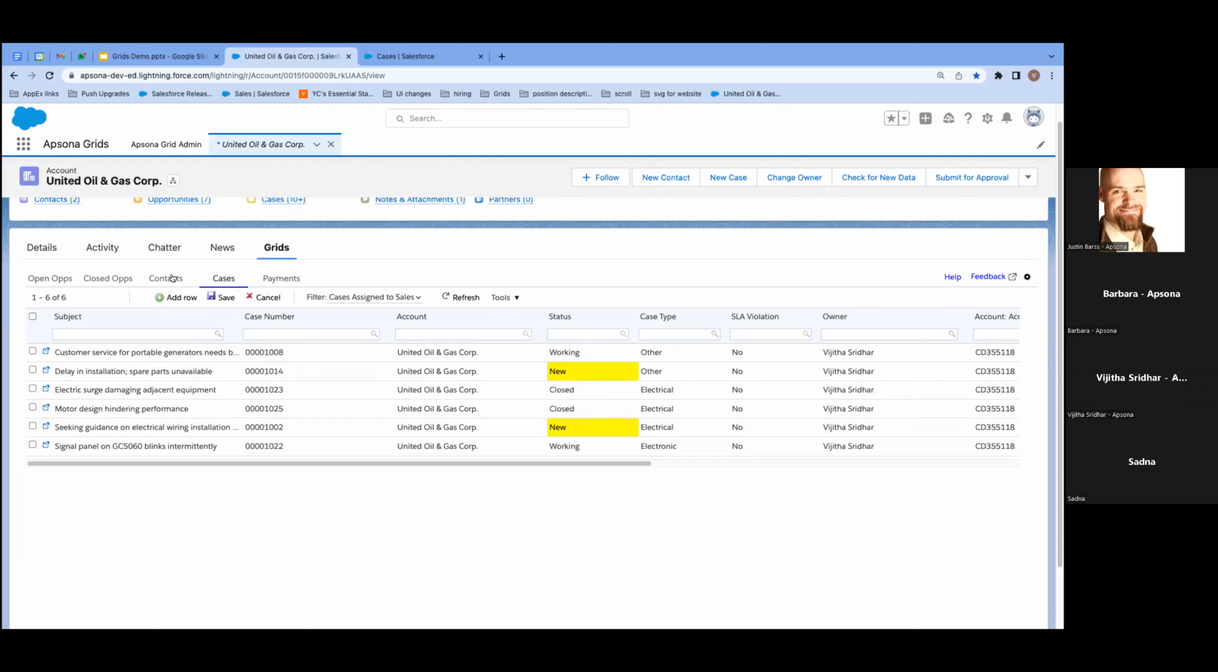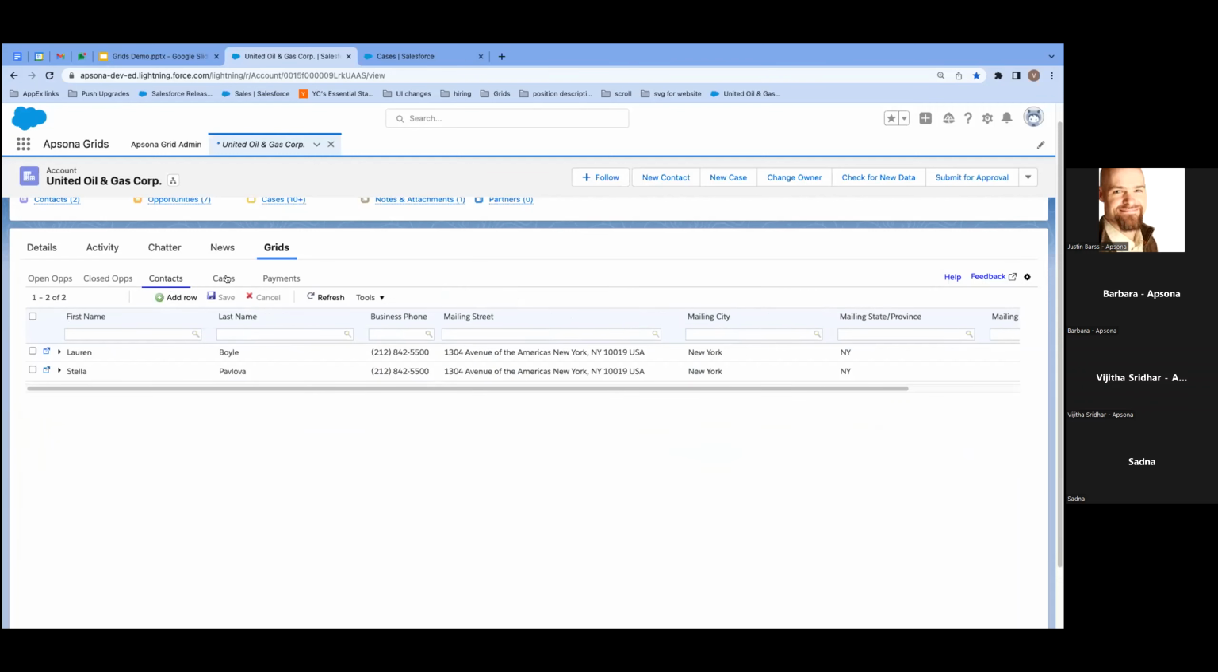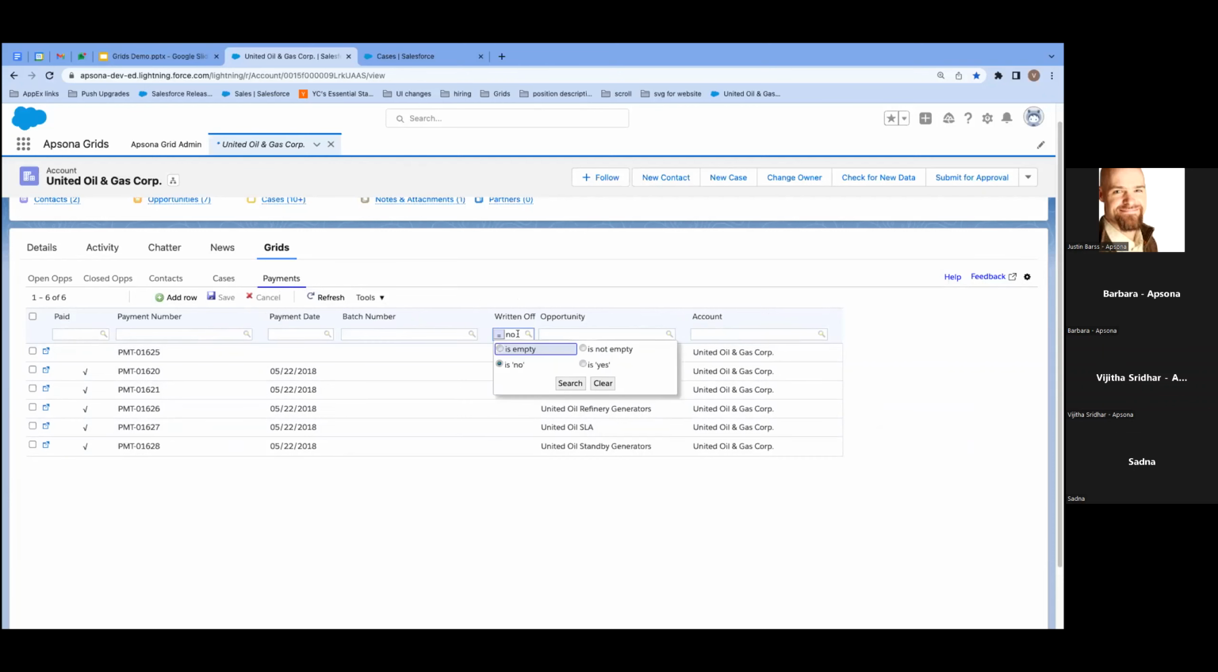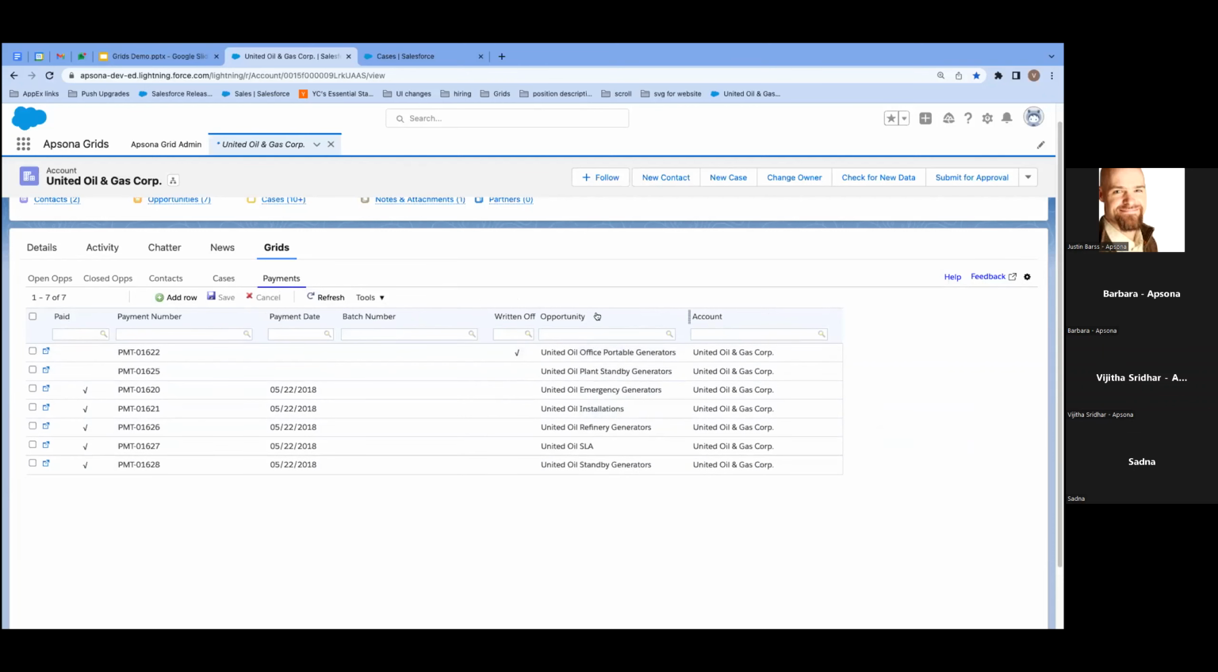I can also take a look at, say, contacts related to this account. I can take a look at payments related to this account. I can filter the data here on my own and just say what's not written off. I can also clear this out and I can sort the data here.